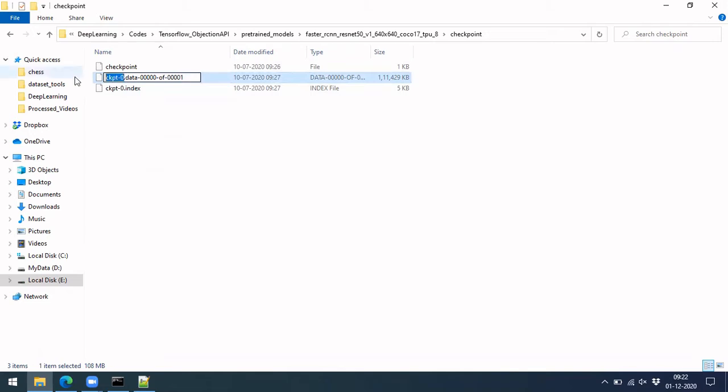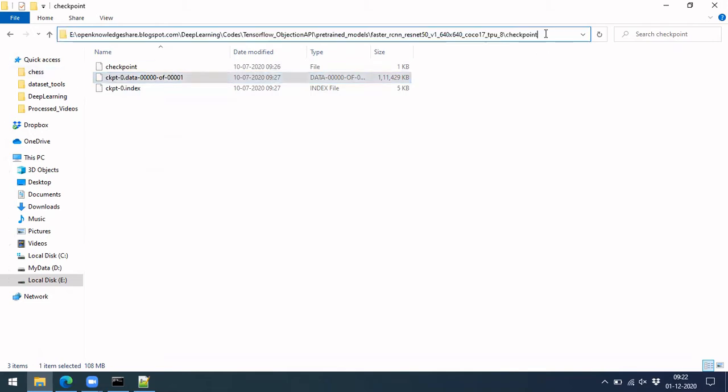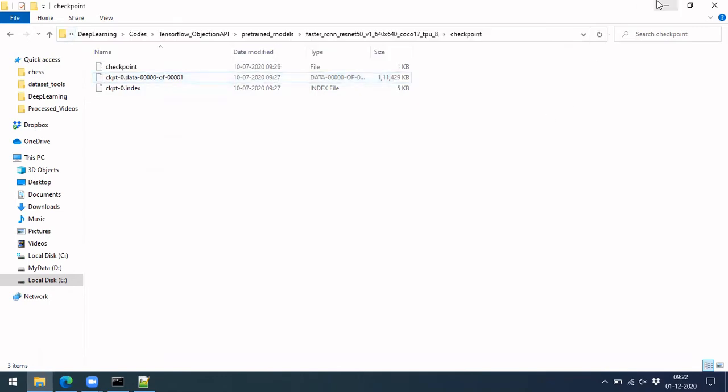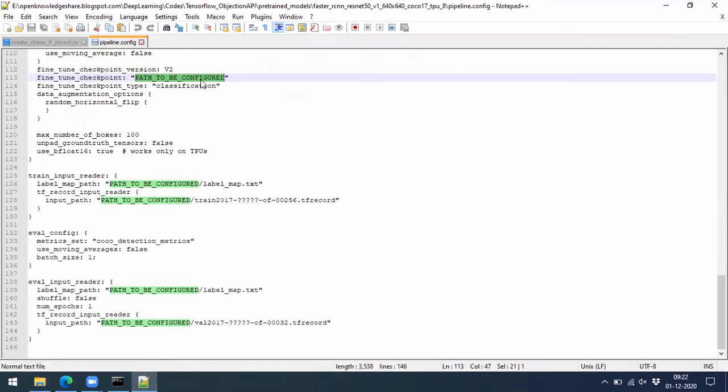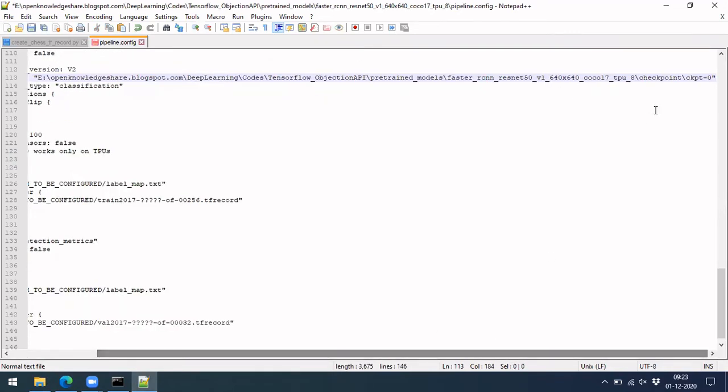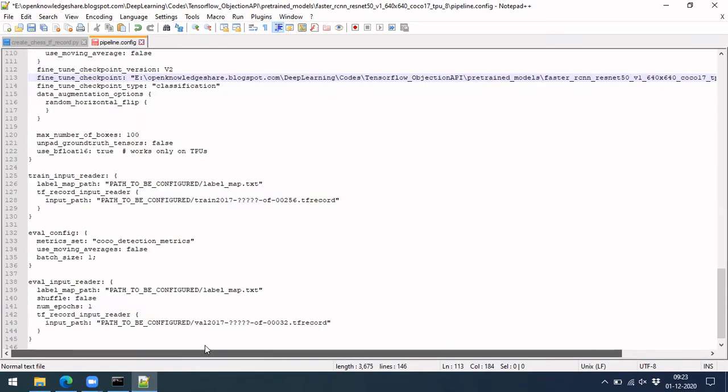Let me show you here. This way you can take it and paste it here, like this. So this will now know from where it should load the checkpoint.